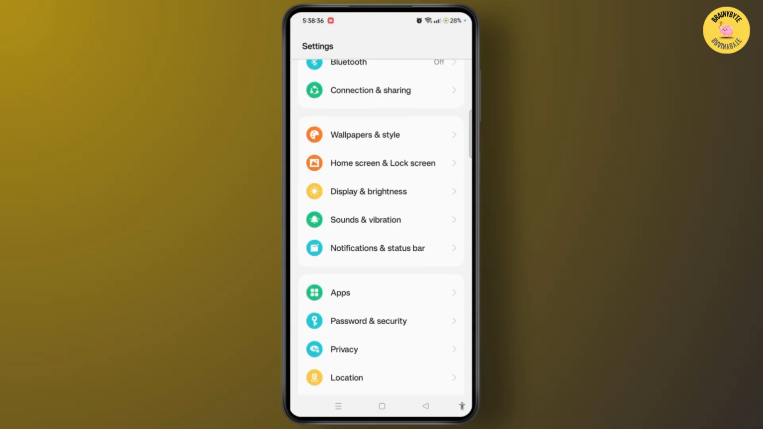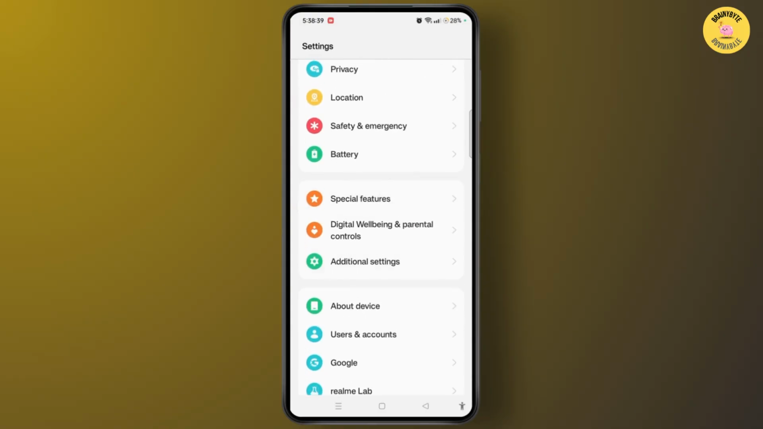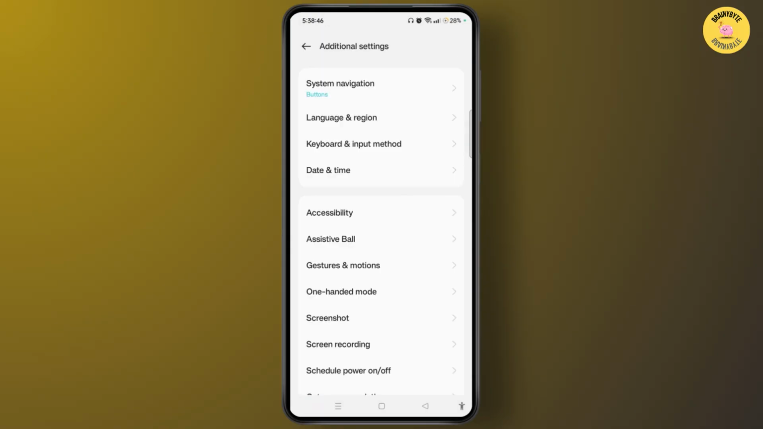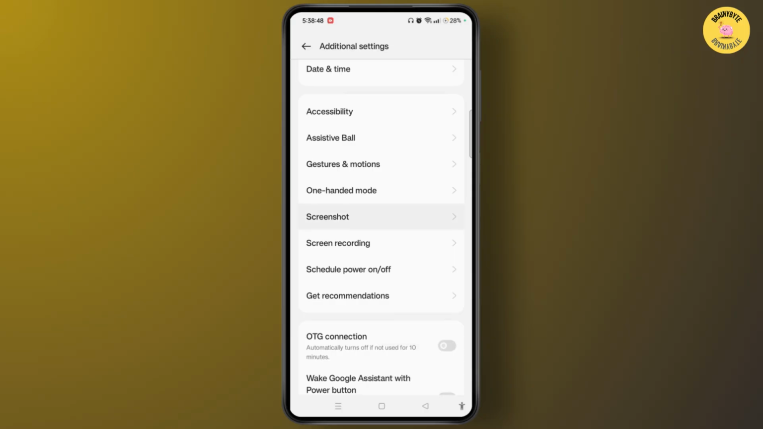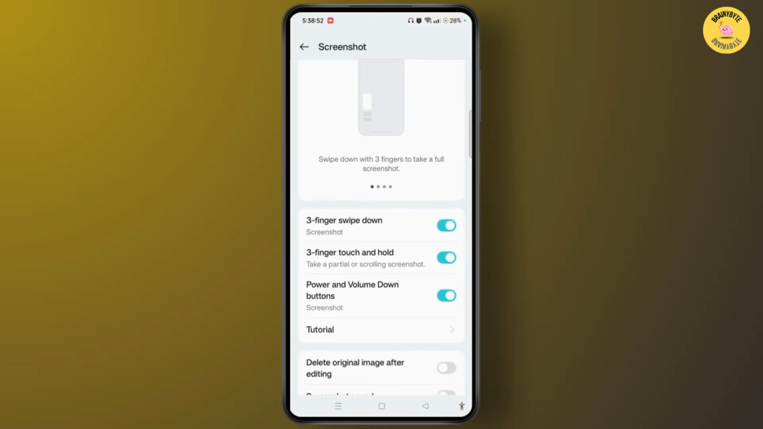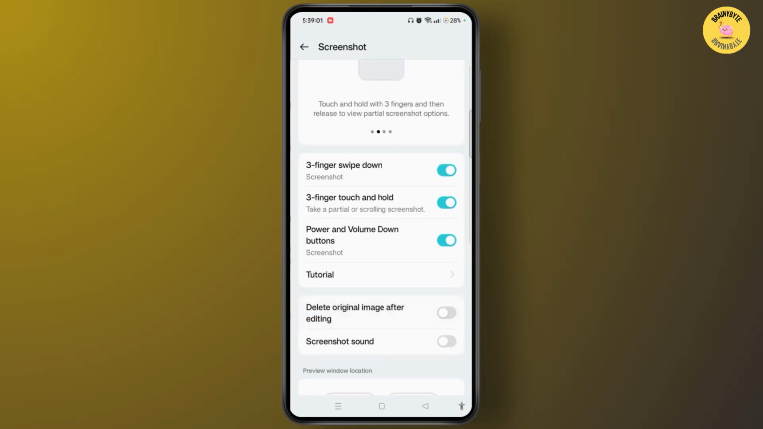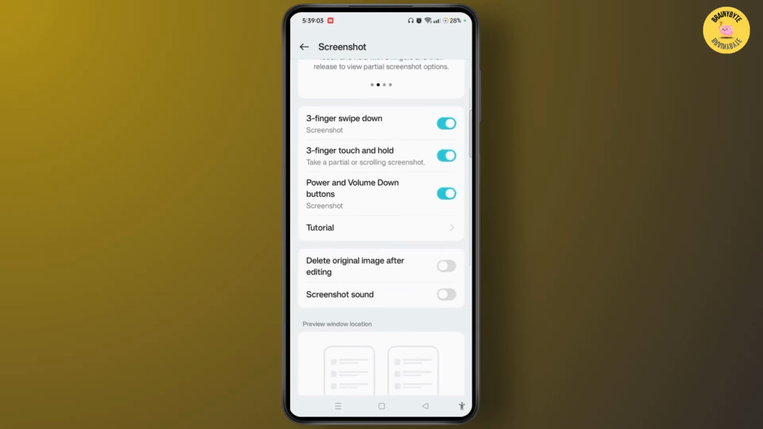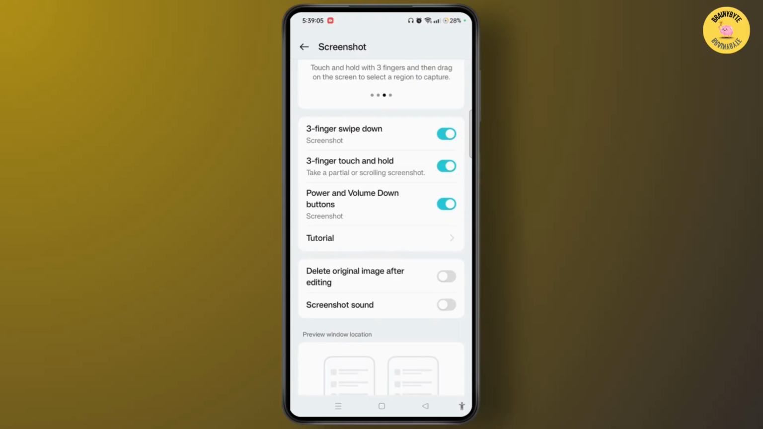Open settings and then you need to navigate to additional settings. Then here you can get the option of screenshots. So this Android facilitates different ways to take screenshots, like three finger swipe down, three finger touch and hold, and pressing the power and volume down buttons. So here you have the tutorials as well. If you wish to have a screenshot sound, you can turn on the button, and delete original image after editing by turning on the button.